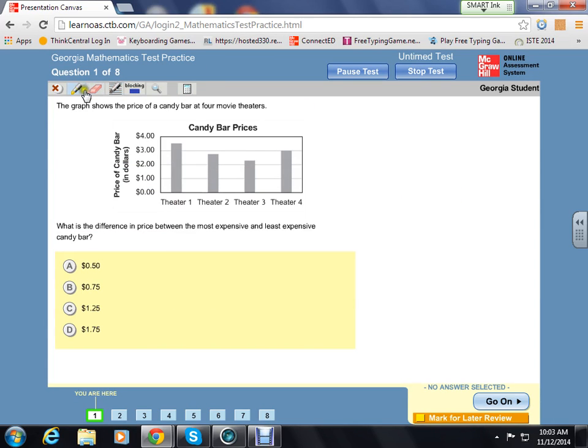Also, there is a highlighting tool, which is useful if the kids need to highlight. I know some of the skills and strategies inside their classroom are that they highlight certain important words that they want to see, like least and most, so they can use that. Also, there's an eraser tool that will erase both things. So that's pretty much a general toolbar here.